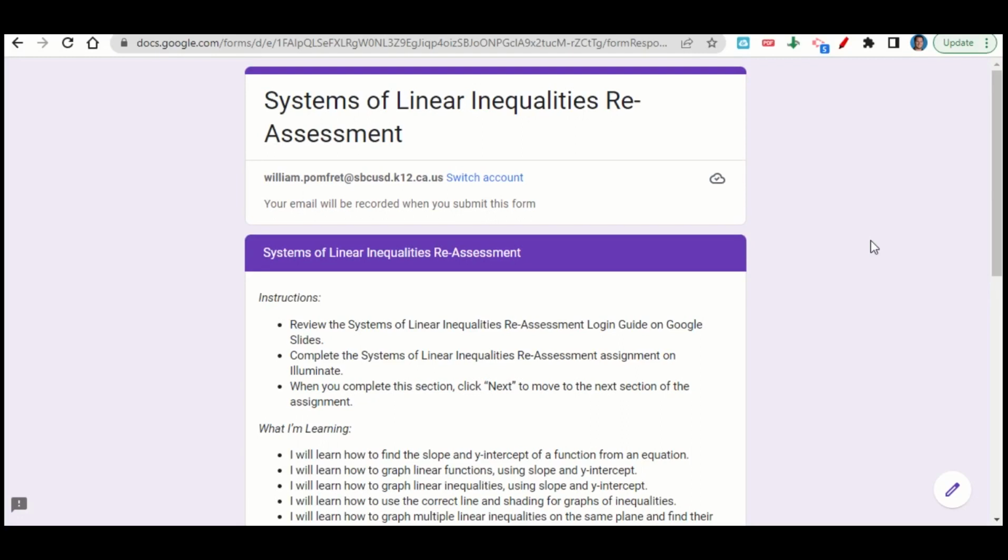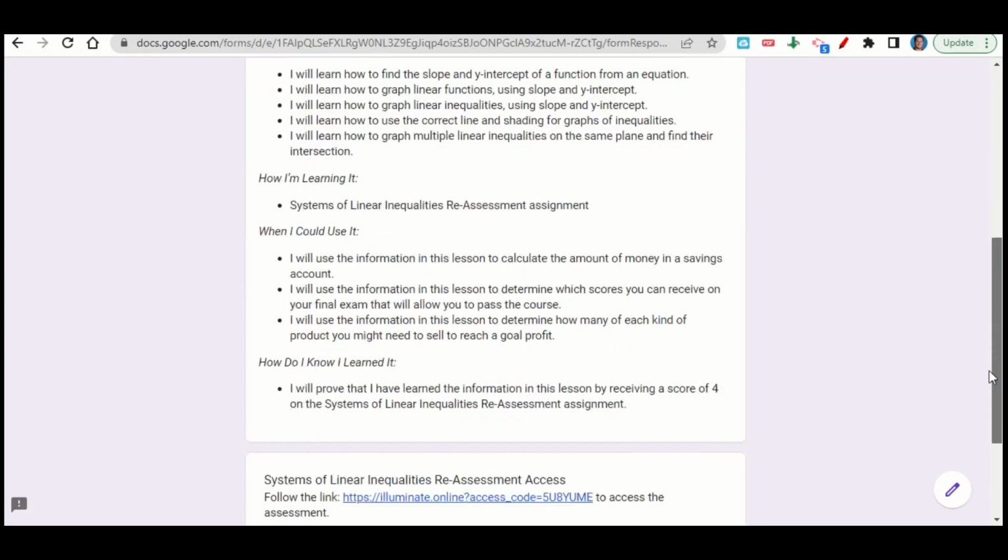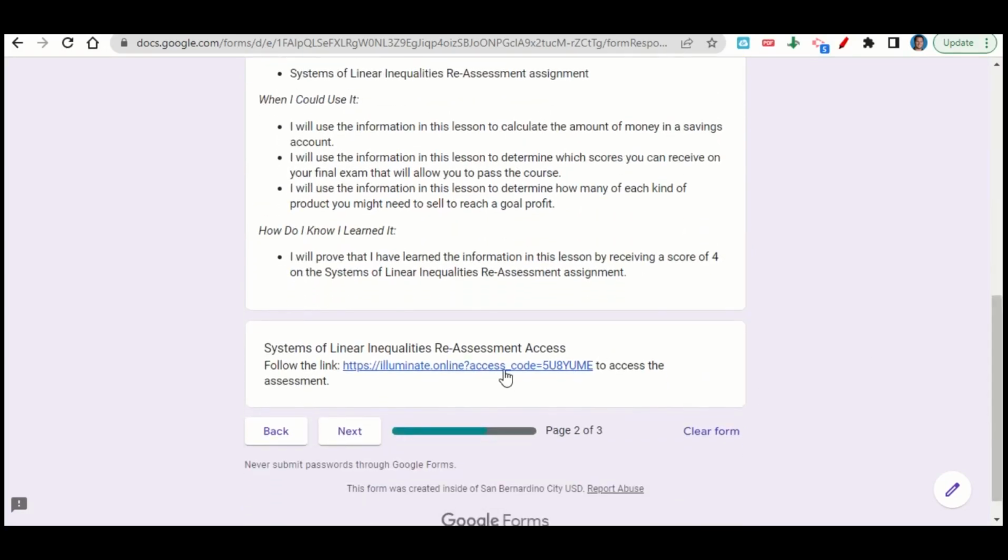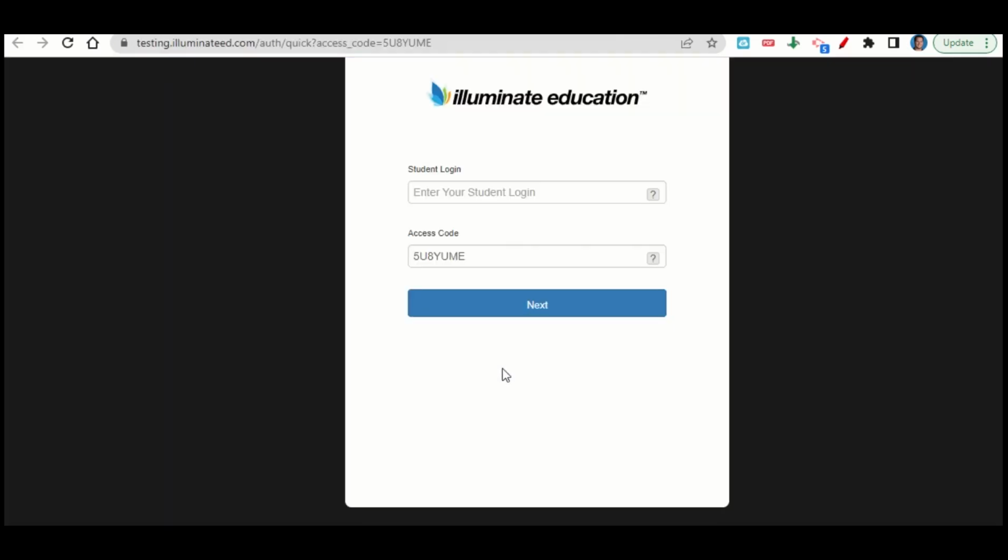Let's take a look now at the systems of linear inequalities reassessment assignment. The assignment begins with the learning goals and success criteria. If we scroll down, there's a link here that'll take us to the Illuminate test. Go ahead and click on that link, and it should take you to a page that looks like this.